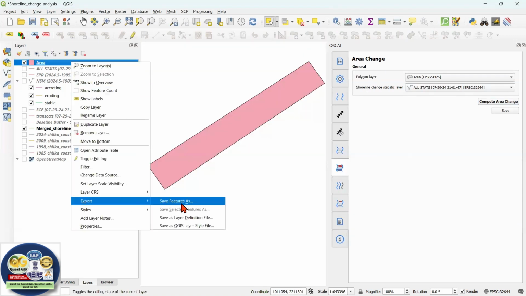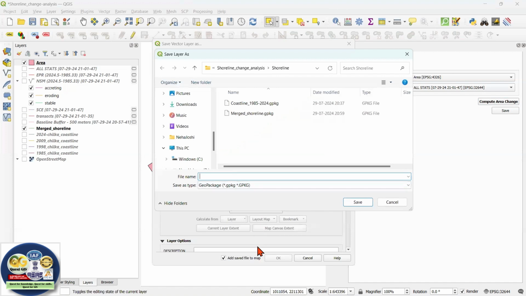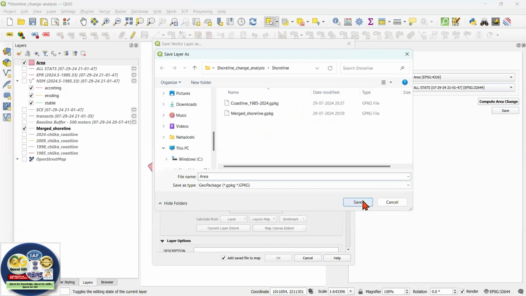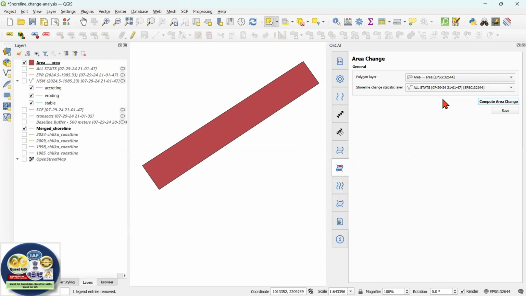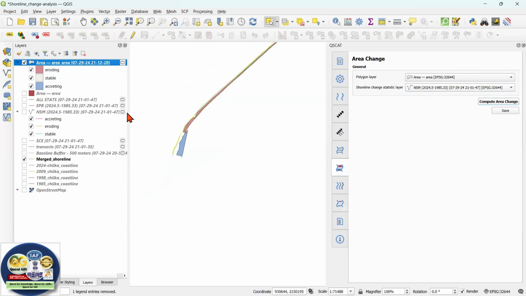Just a moment. I think I have to save this to the same projection system, which I didn't do before. Okay, and the shoreline change statistic layer that you need is your net shoreline movement for calculating the area. I'll remove this area from here.